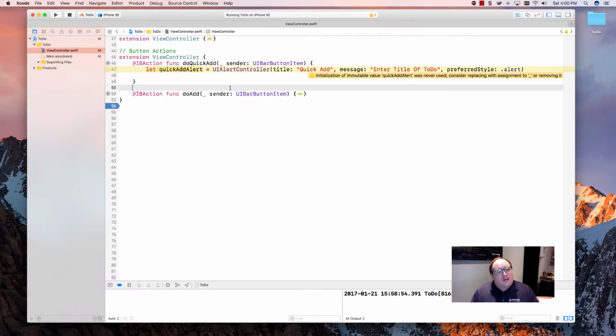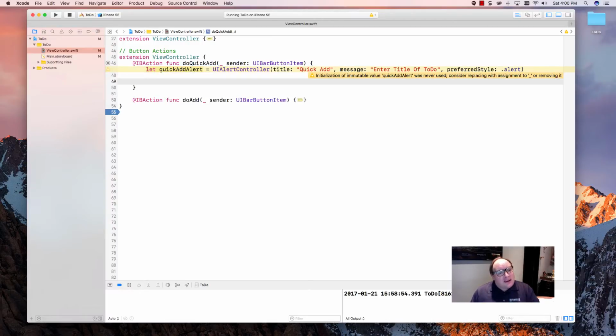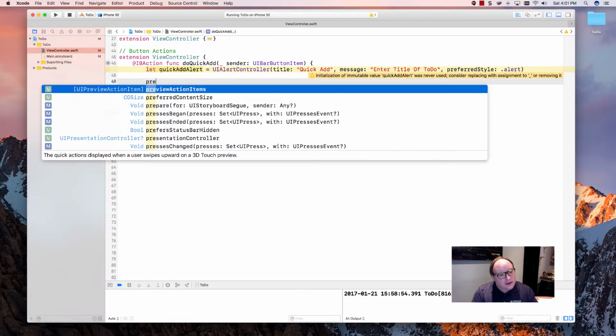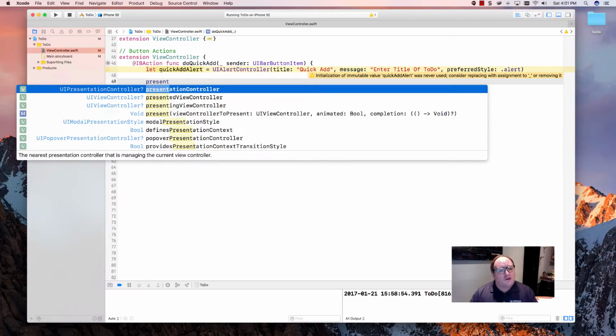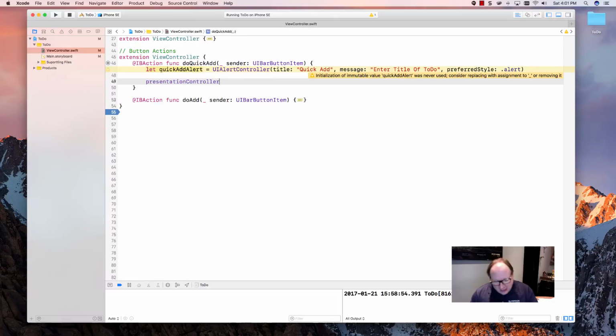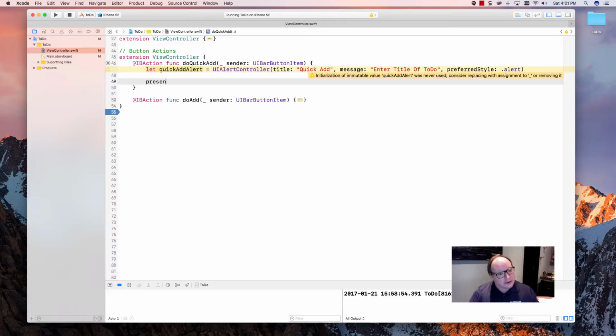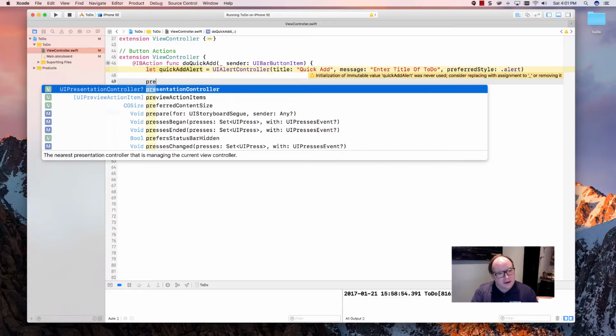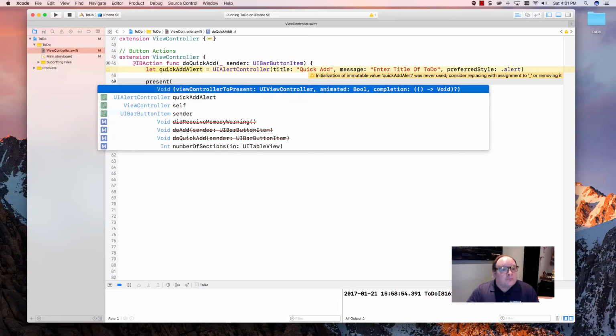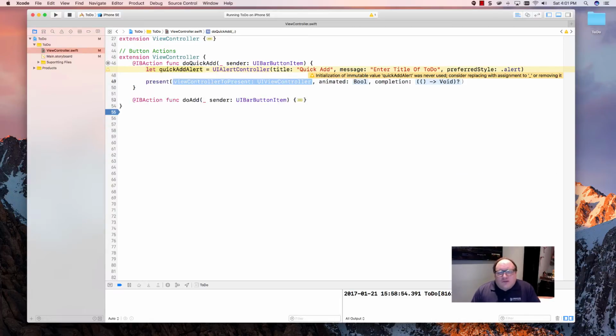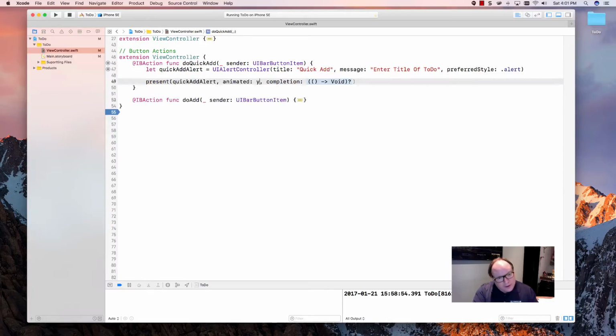So what we want to do is present the quick alert. So let's go ahead and present the quick alert using the present view controller. Which view controller do we want to present? The quick add alert. Do we want it animated? Sure, why not? So let's give that a true.